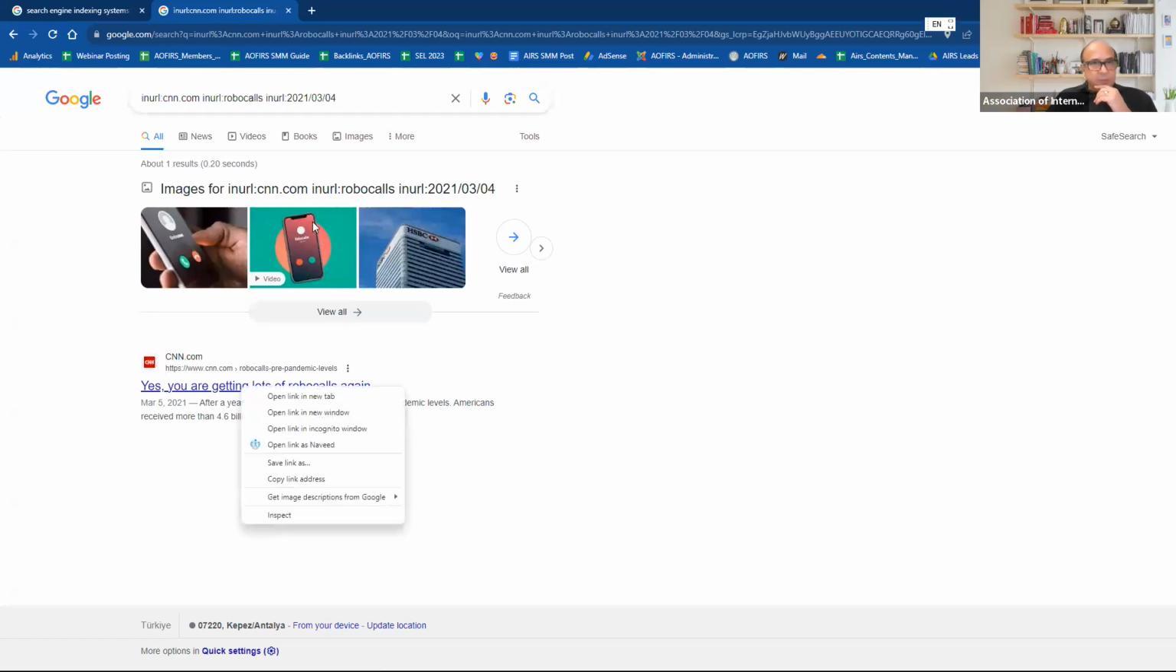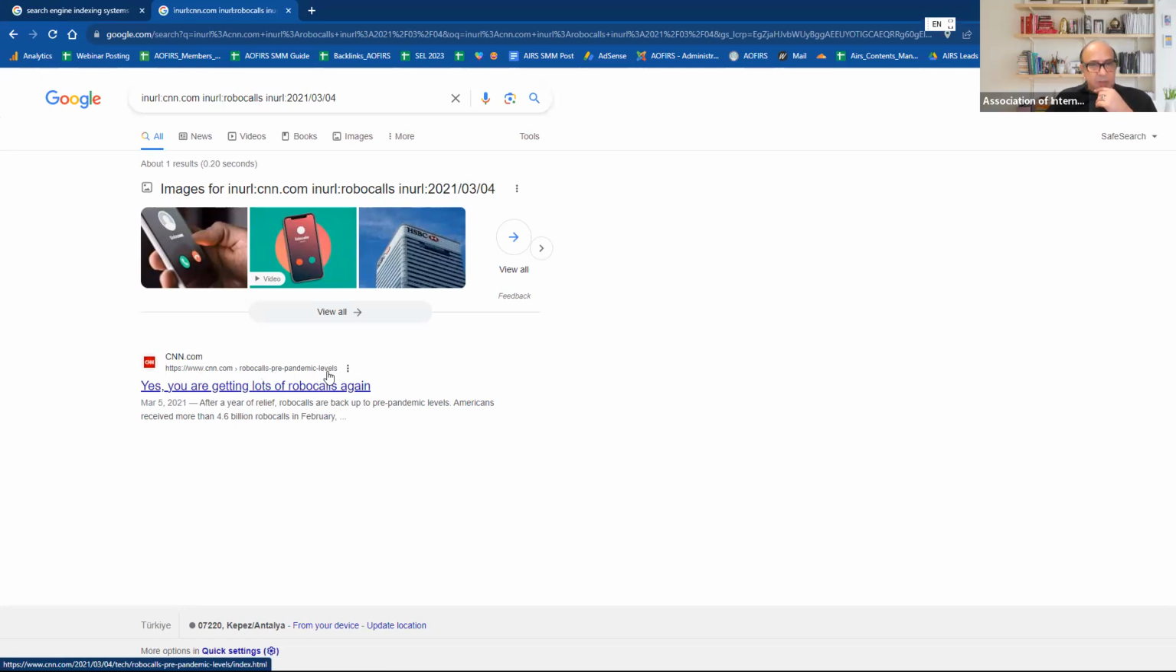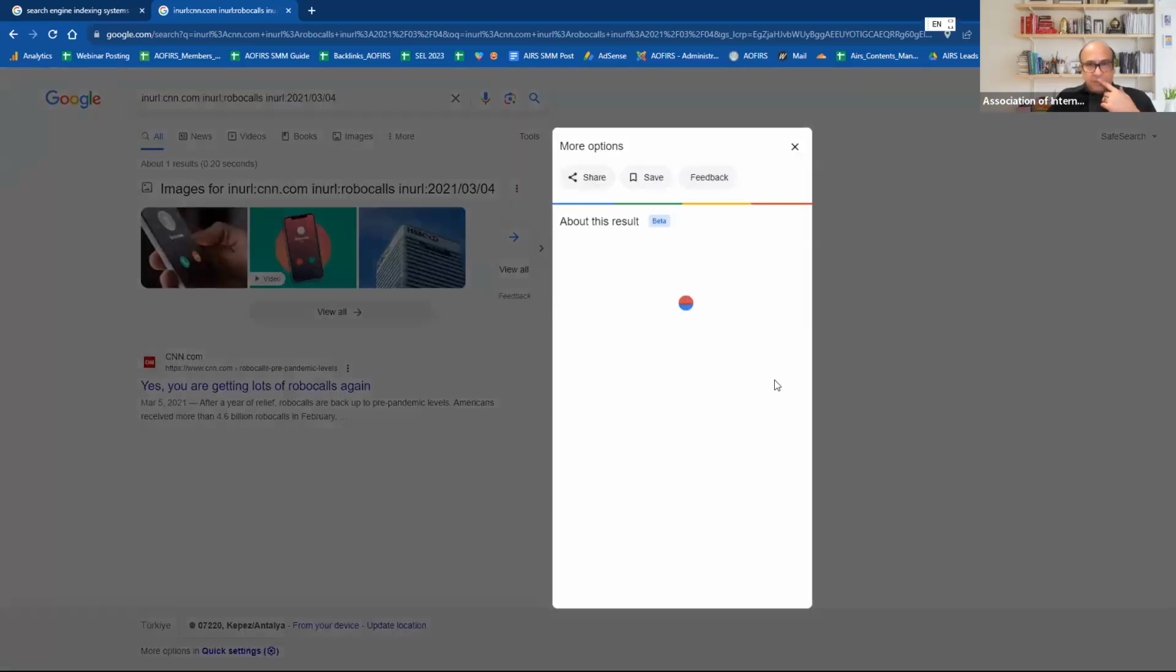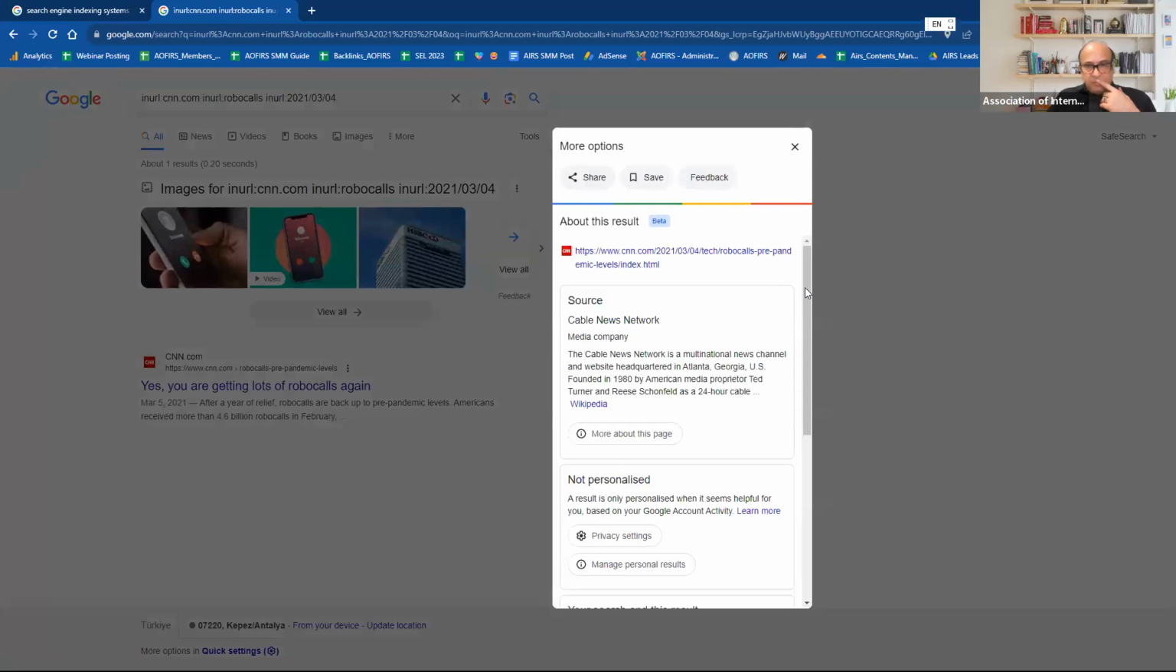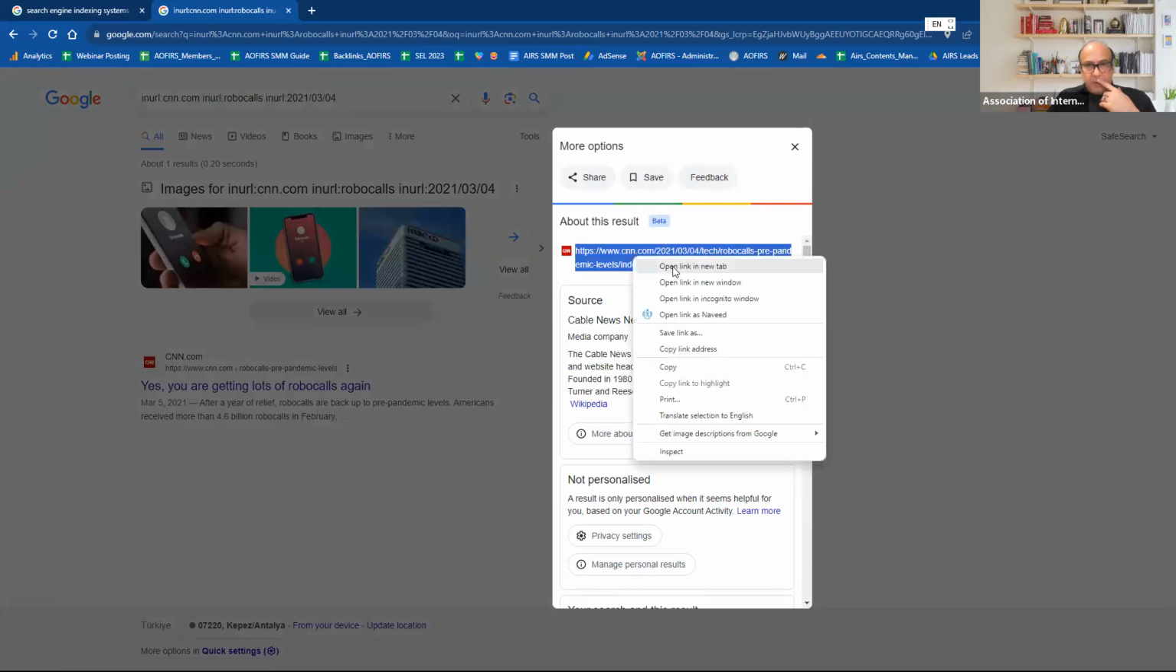So let me reveal the link. By the way, when you see these three dots, this entire link can be more detailed. If you want to see the original link, you will click on these three dots. These three dots will open up a pop-up that's going to reveal the entire URL and give you some additional information. So let me just click on this. See, this is the expanded link. So let me copy this link.